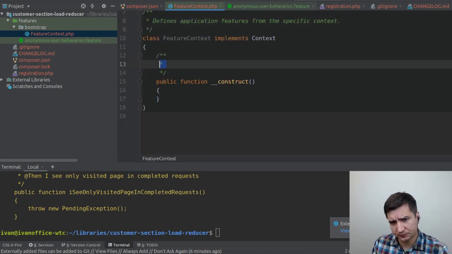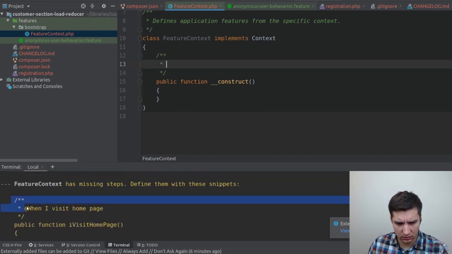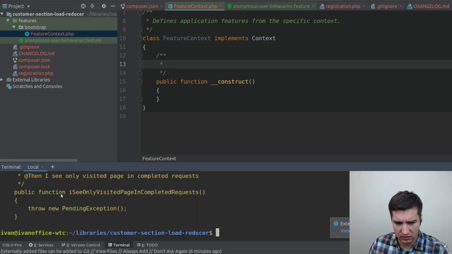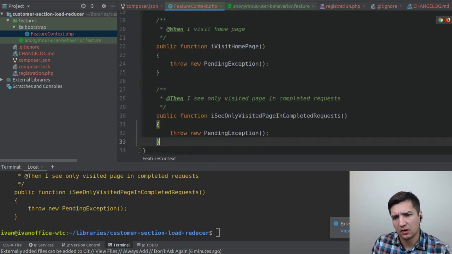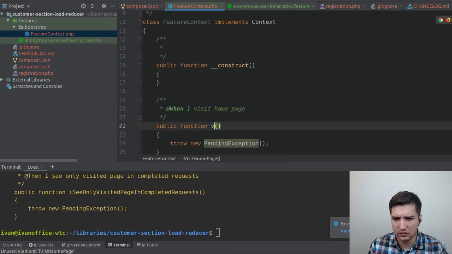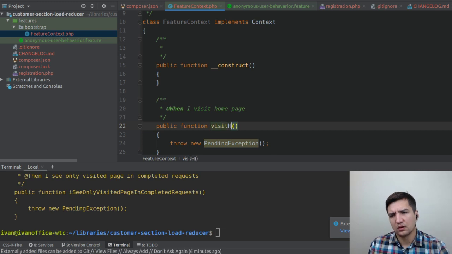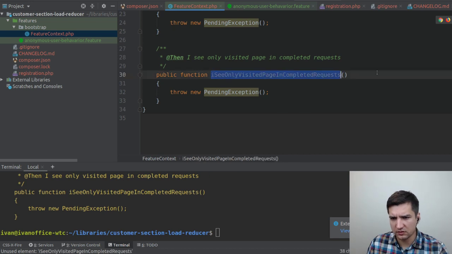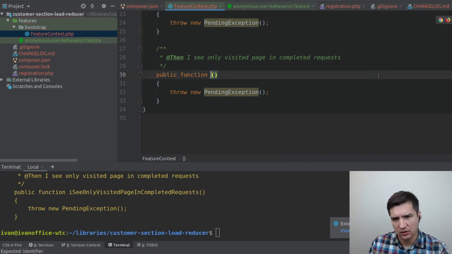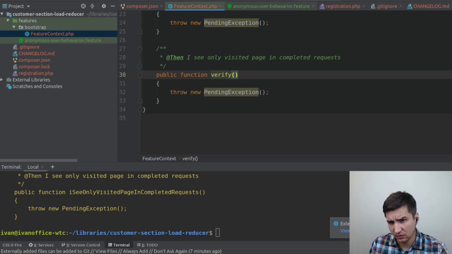And for now, I'm just gonna copy paste these methods. Of course, I'm gonna rename them because I don't need to put complete sentences into my method names. I see only visited page in completed requests. Verify visited page in access log.